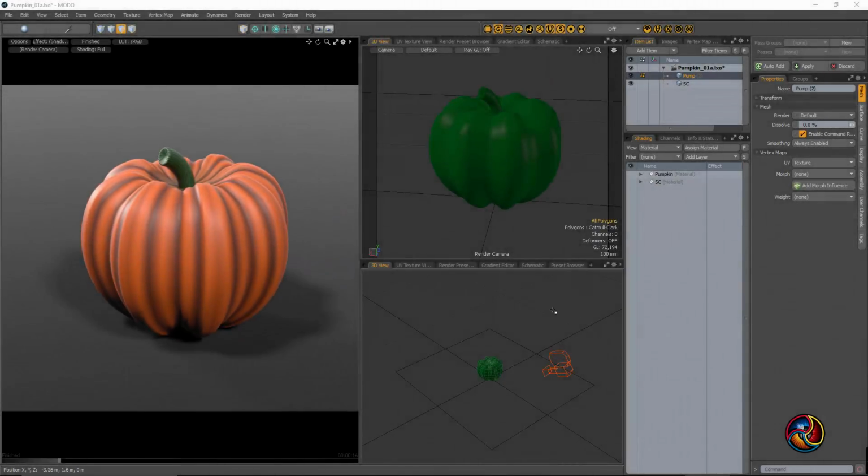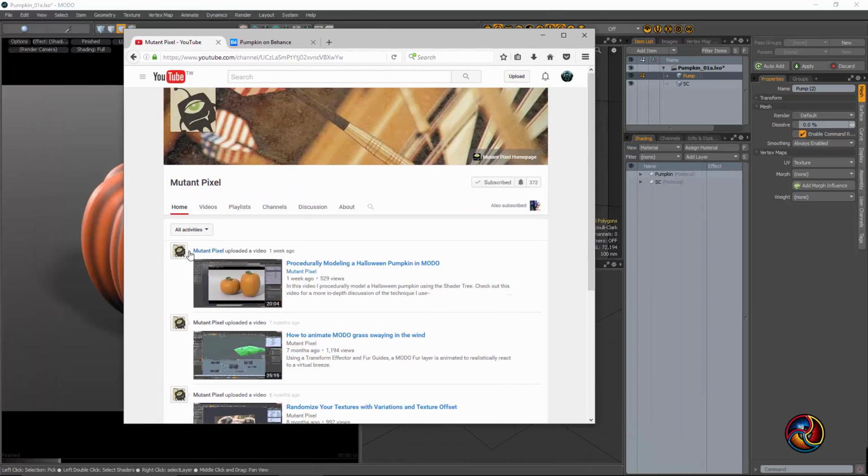Well, here I go. Welcome to another MODO moment. I'm going to take a few minutes and just show you a way to use a procedural texture that comes with MODO and use that to drive a displacement map. It's basically another way of doing what Mutant Pixel did in this video.